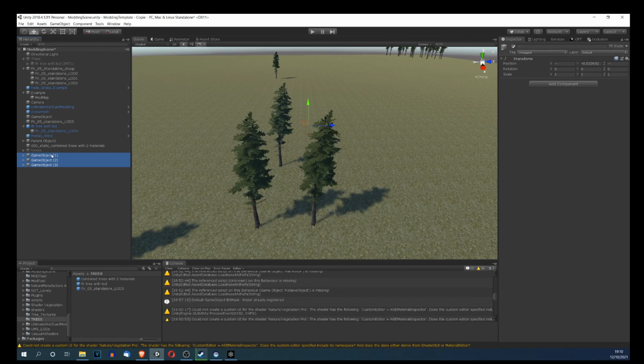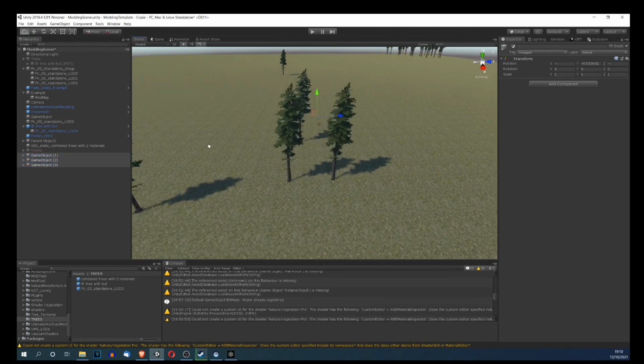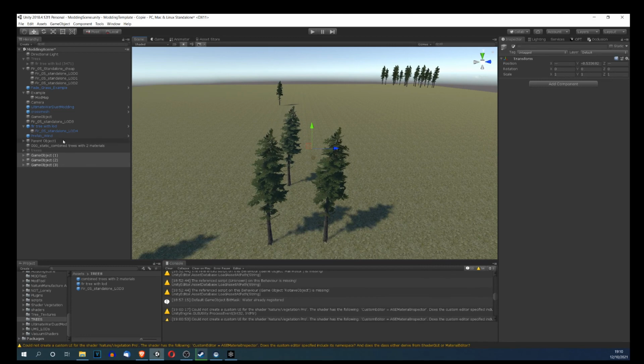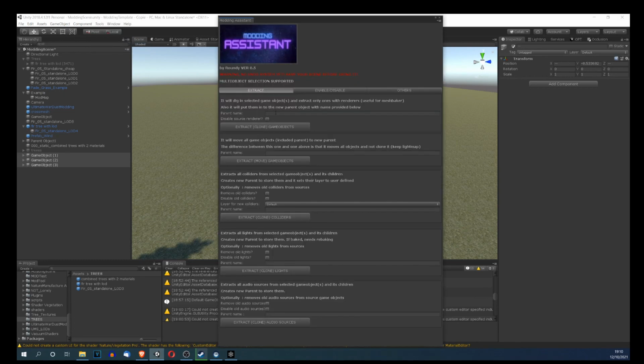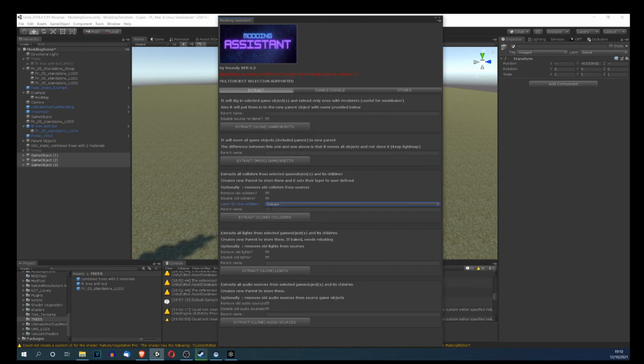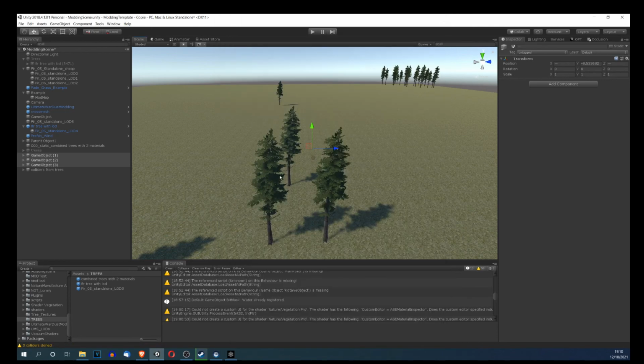But you should know what I mean. So let's say this is my forest with the trees made from separated objects. And I'm going to go to the modding assistant. I'm going to extract the colliders and make them walkable. I showed you colliders from trees before in the modding assistant tutorial, but I'm going to show you how I use it for the trees.